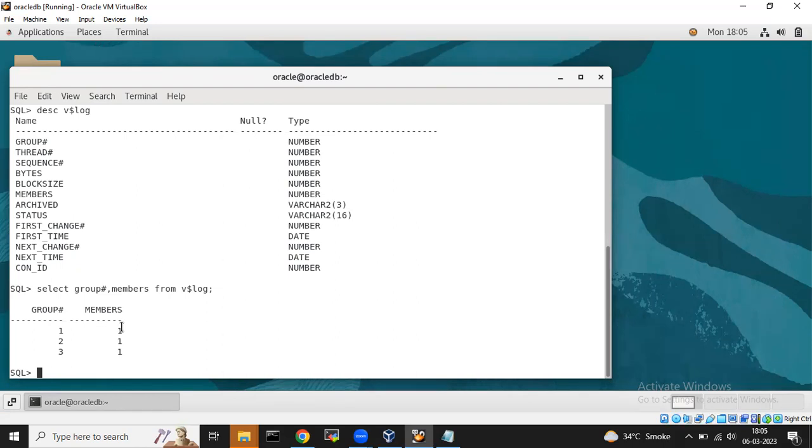So I will show you tomorrow how to multiplex the redo log. Okay. And then I will show you how to enable or disable the archive log. And then, if we have time, I will show you tablespace management also. So tomorrow I will show you redo log multiplexing, how to enable and disable archive log, and also tablespace management. Okay, so we'll do it tomorrow.